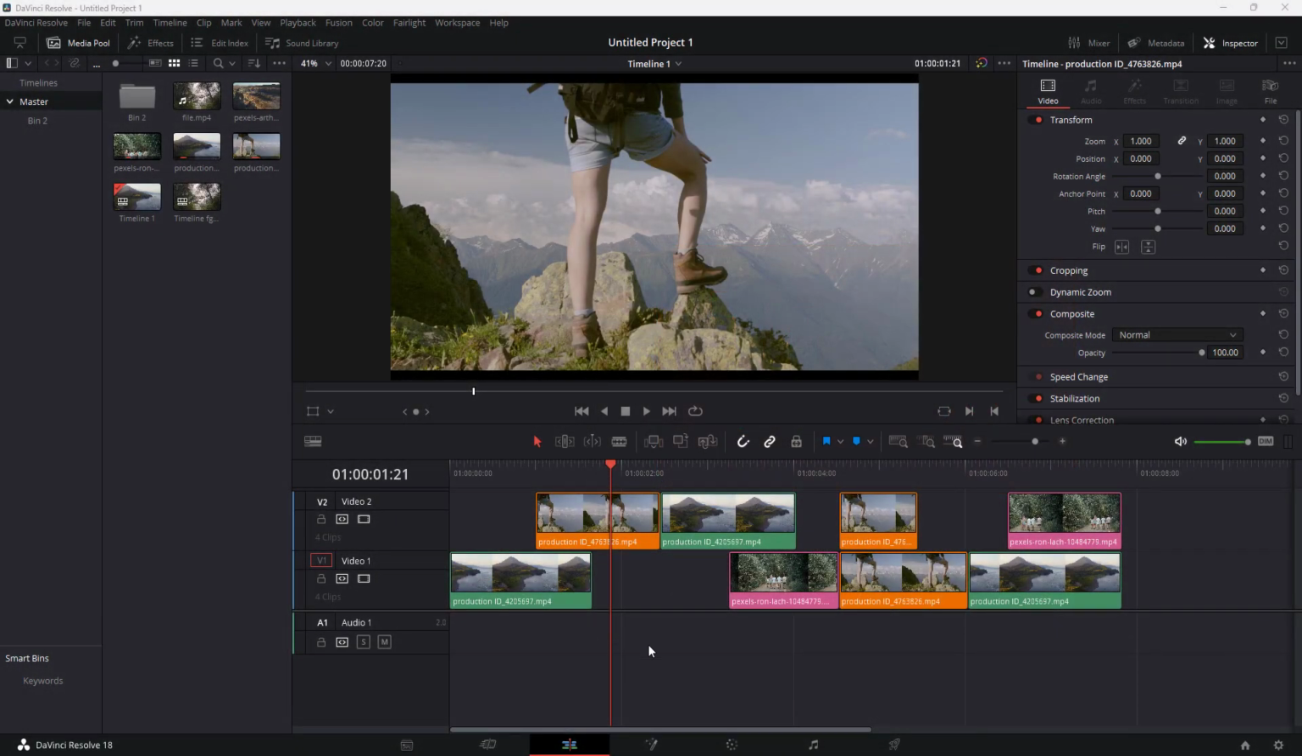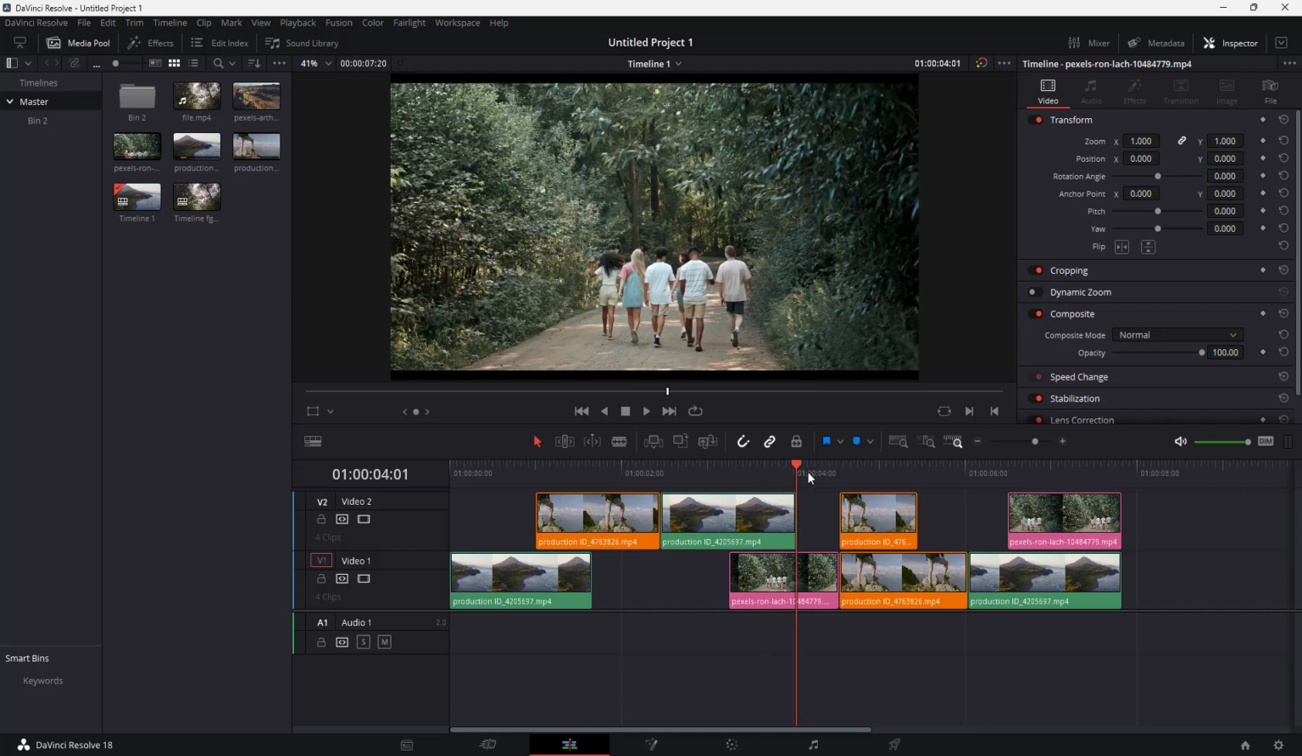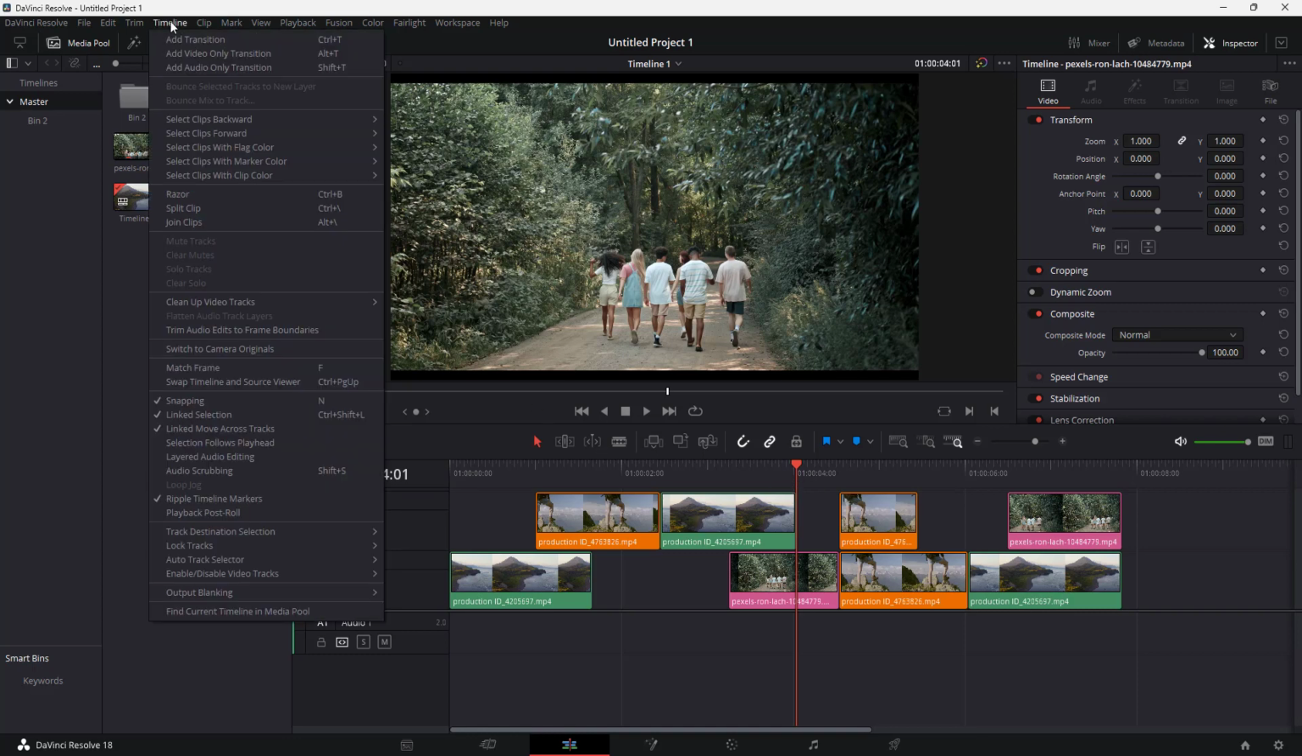So over here you can see that I have a bunch of clips, and you may want to select out the clips in different ways. In that case, what you can do is go onto the timeline menu right here. Once you go onto the timeline, you can see that you have an option to select out clips in different ways. And one of them is by using the selection option right here.